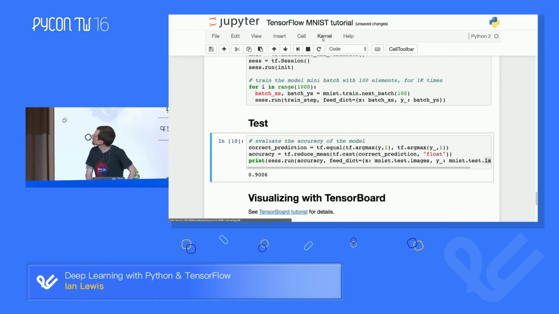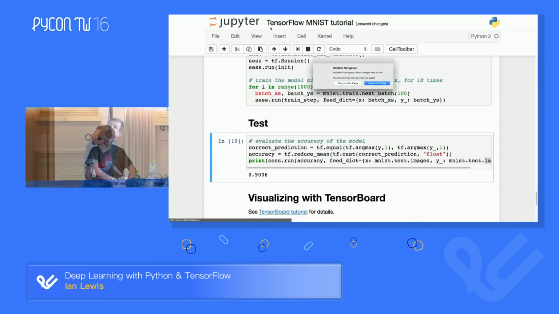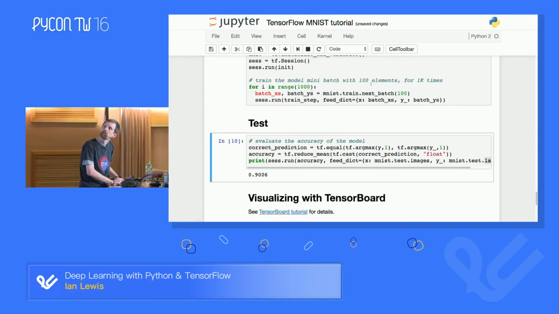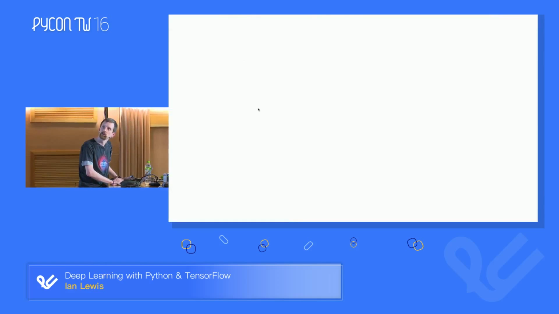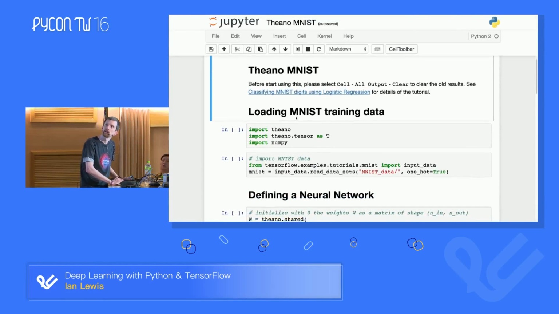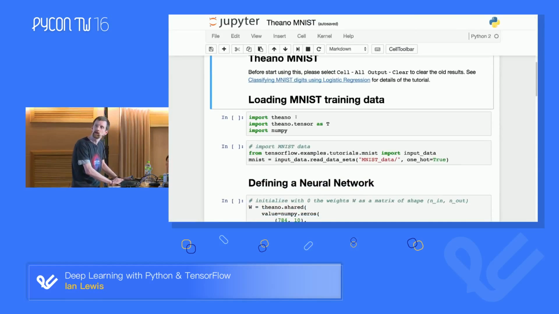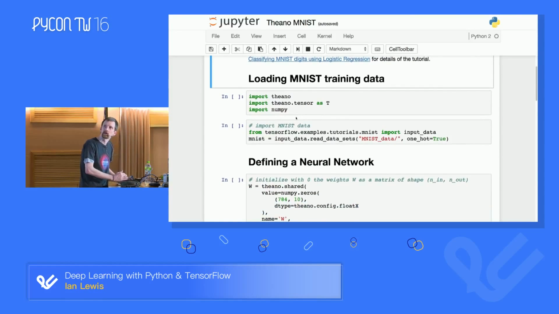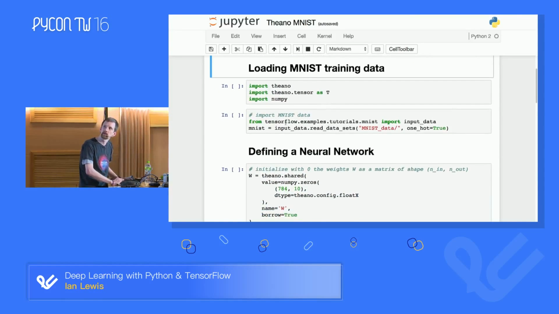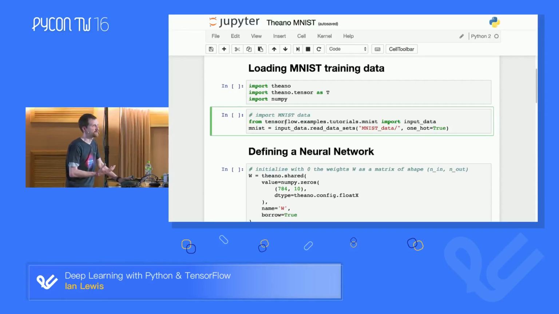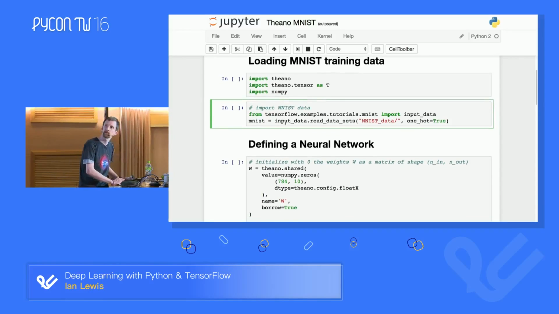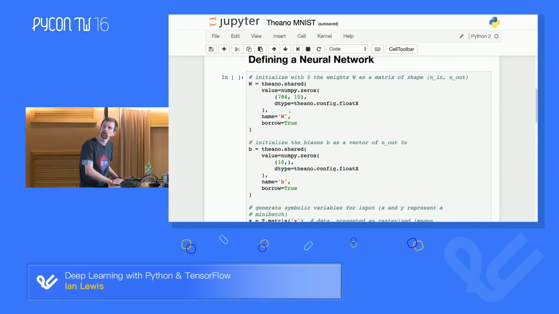Just as a separate thing, just to give you a comparison, here's what Theano looks like, doing the same exact training. Theano is a neural network library that's very similar to TensorFlow, but it's slightly more verbose.